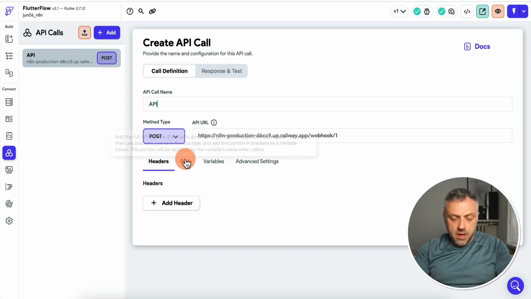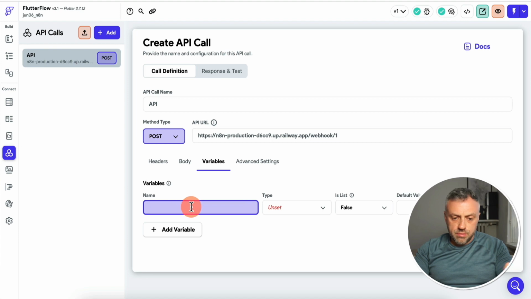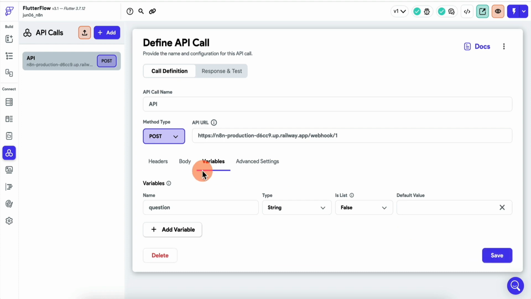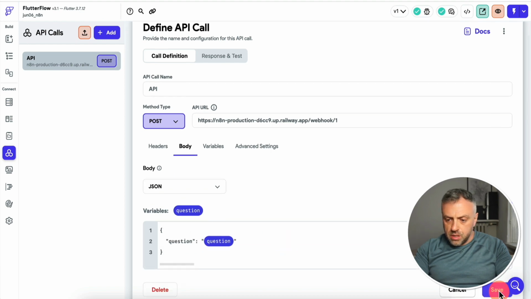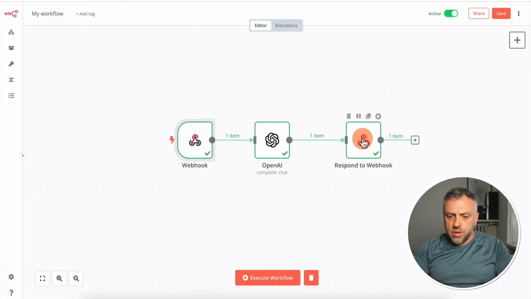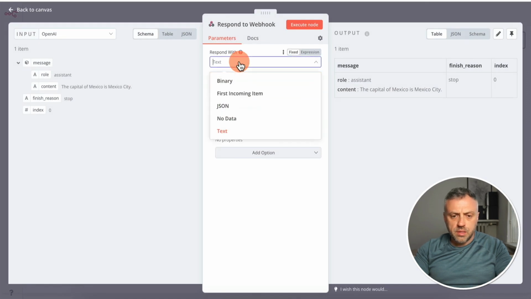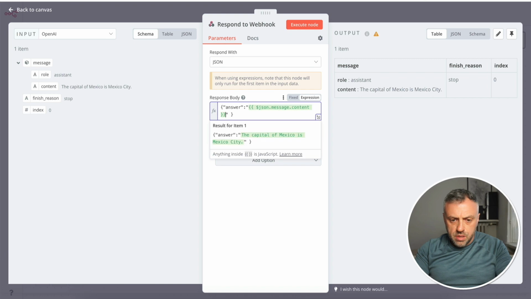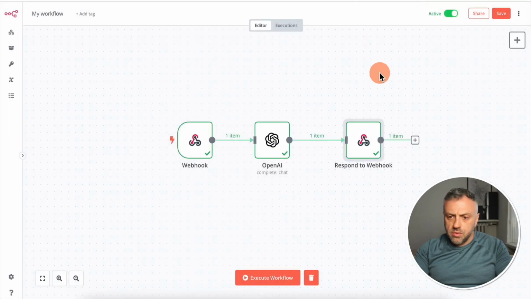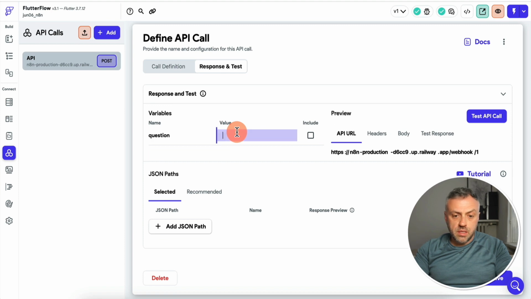I'm just going to call it API. Next, we're going to create a variable that we're going to capture from the user: question, string, add call, create the body, which is JSON, drag and drop this question here, click save, and now we can do a response and test. We're going to click here, and I want to return a response in JSON format. So I'm going to do JSON, and I'm going to format this. I'm going to say answer, grab this, put it in here, save that, exit out, save this, and now let's go ahead and test the app. What is the capital of Mexico? Send the test API. And there's our answer.